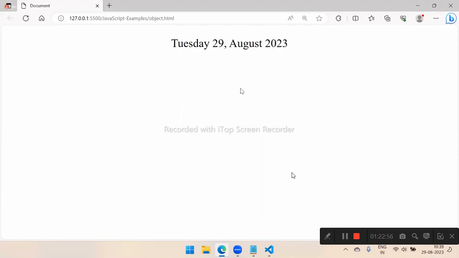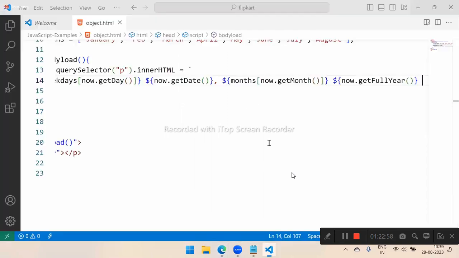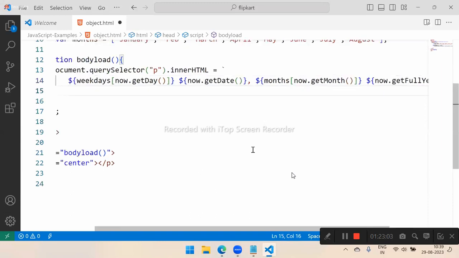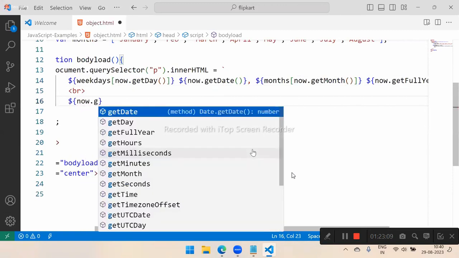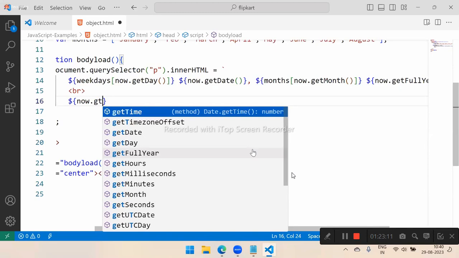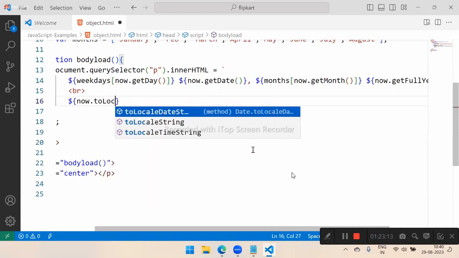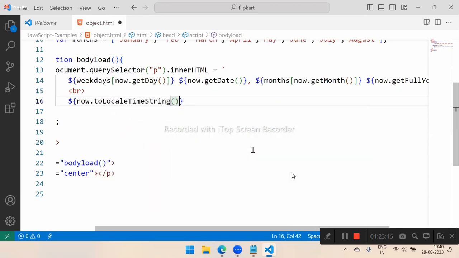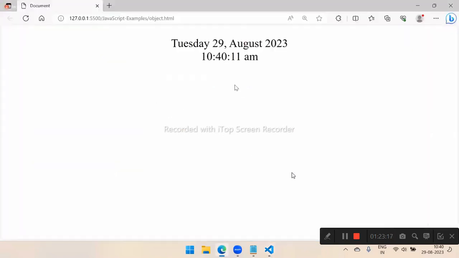And now I want to display the time. Then how do we display the time? To display the time, in the next line, I am defining here now dot, so get, or I will use here toLocaleTimeString. toLocaleTimeString is going to display the time like this.